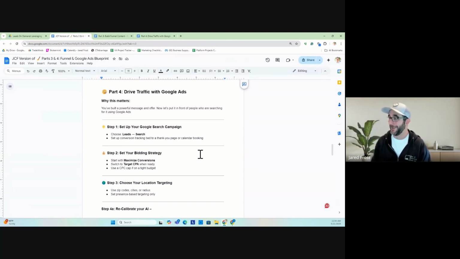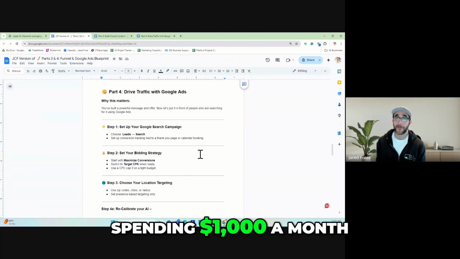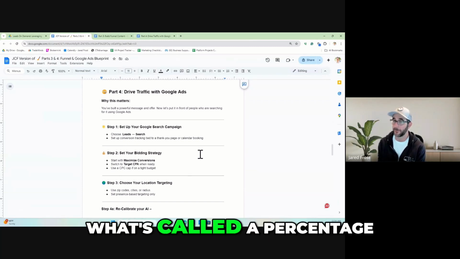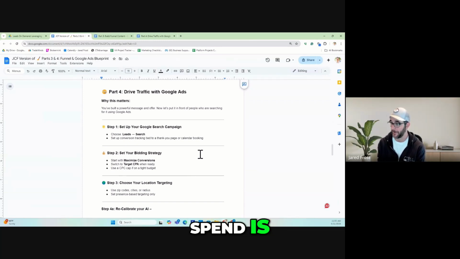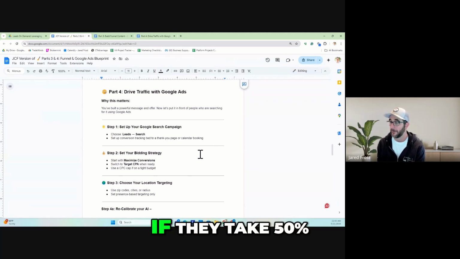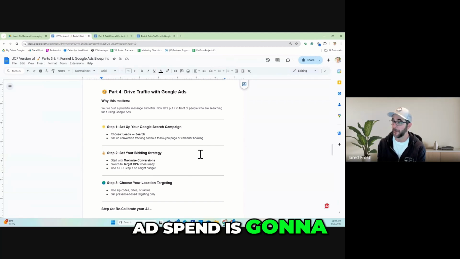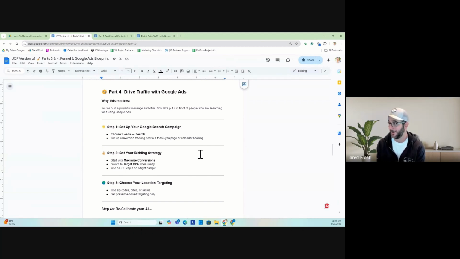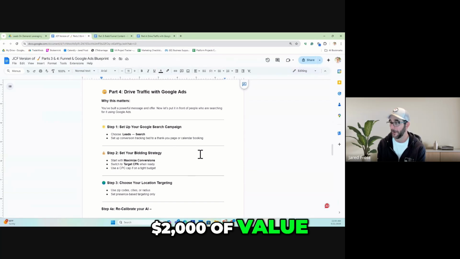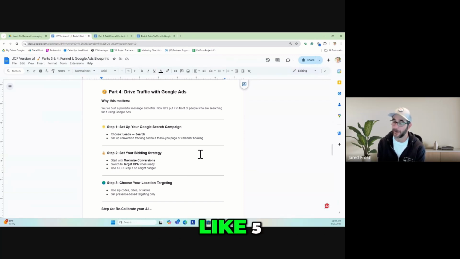So if you're only spending $1,000 a month, the way that most ad managers get paid is they get paid what's called a percentage of whatever your ad spend is, right? And so if you're spending $2,000 a month, if they take 50%, the ROI of your ad spend is going to be terrible, right? Because you're spending $3,000 for what should be $2,000 of value. So what they typically do is they'll take like 5-10% of whatever your ad spend is.